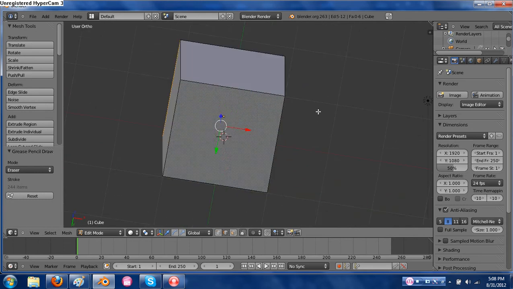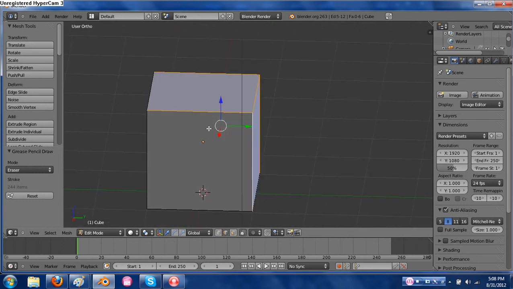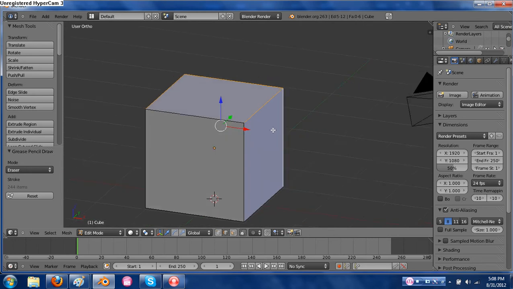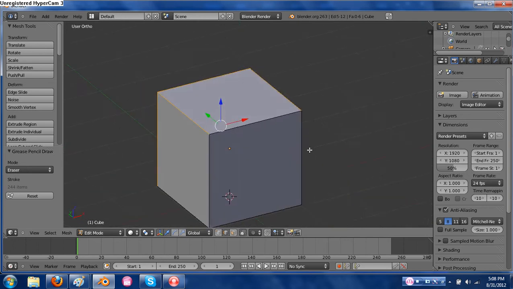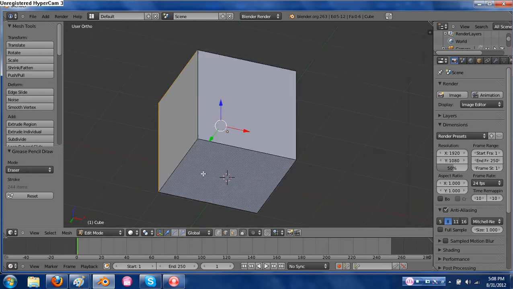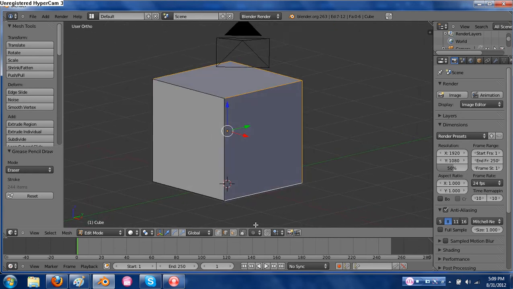So I'm trying to unwrap it so that it will be similar to the diagram I drew. So I selected this edge, and this edge on the top, and then I got these 2 on the sides, and so that should... Oh wait, I need these 2 down here. And that should be what I'm looking for.